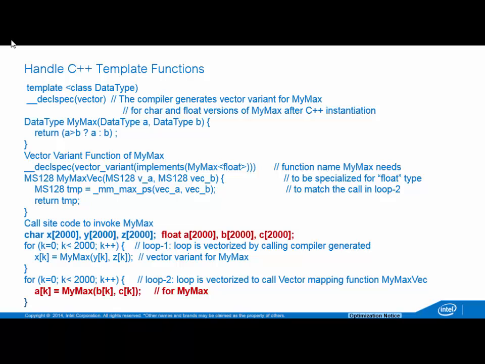Okay, so that's pretty much the high-level idea of this new vector variant function beyond the current OpenMP specification. Any questions on this? Hopefully this example is simple enough for you to understand.